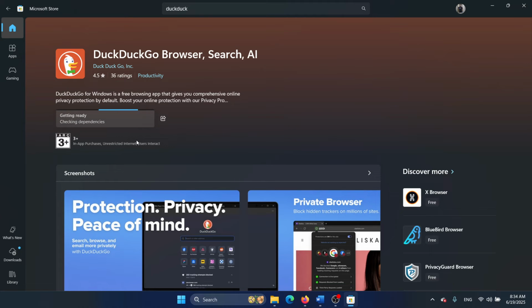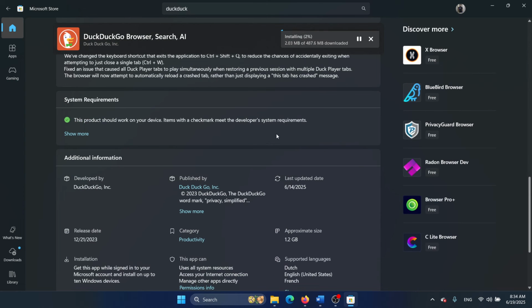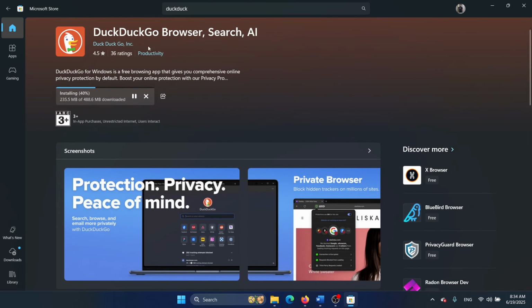So it is very compatible with every version of Windows and it can be installed easily. To know better, just scroll down and check the system requirements. If it has a green tick mark here, then it means that it will definitely work. So it is installing on the system right now and we will wait till the installation completes.